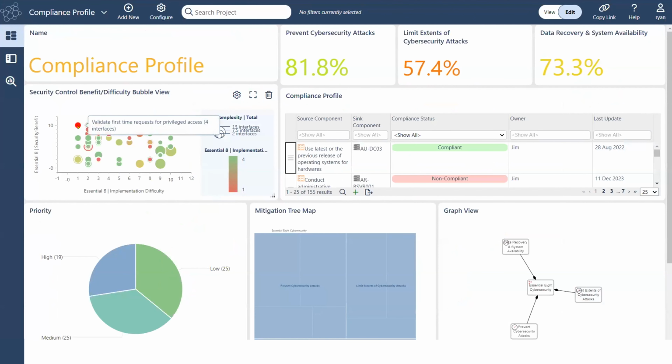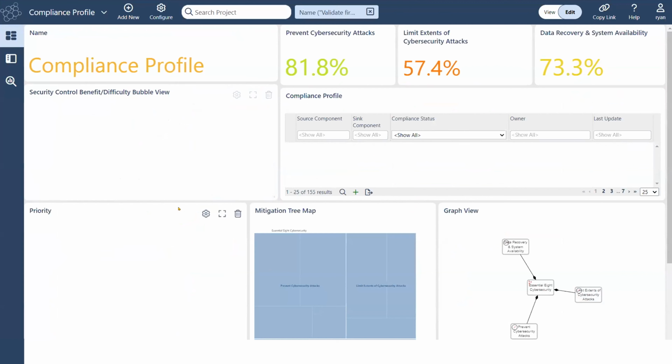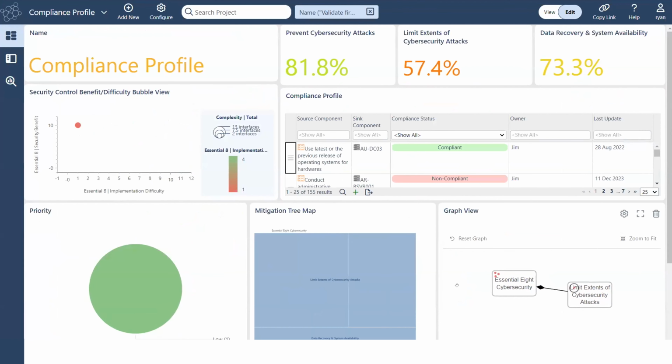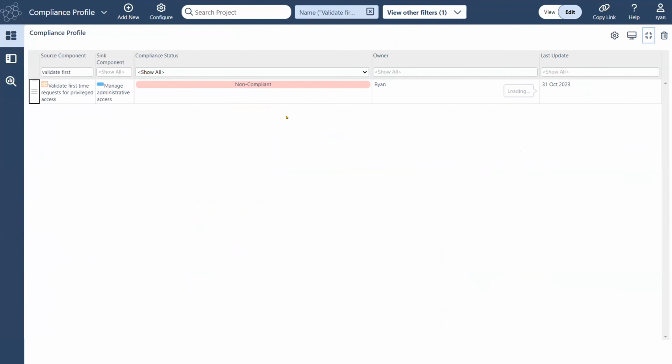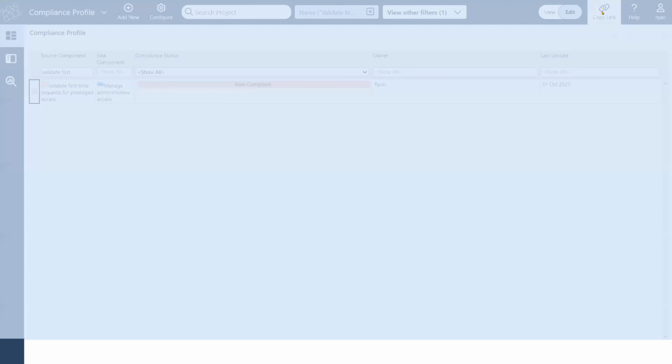So what I can do is just click on this one, and you can see the rest of the profile is filtered together with it. So again, I have my compliance profile with an owner. Then I can search, for example, this one called validate first time. So I see this is non-compliant. Okay, I can tag it, I can see who it is tagged to. And then I can send the copied link to my stakeholder.